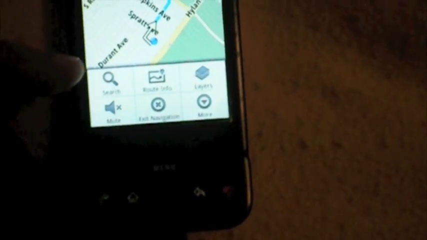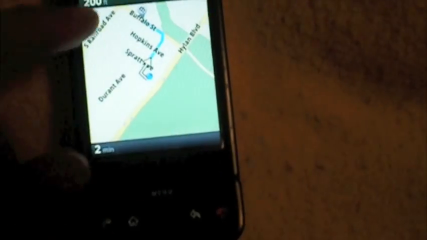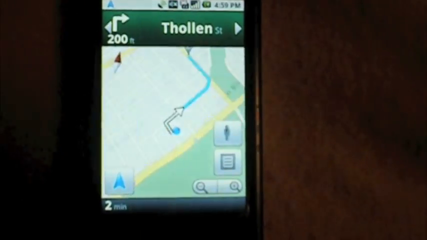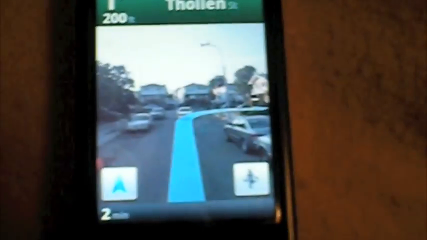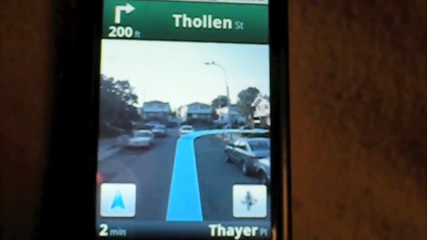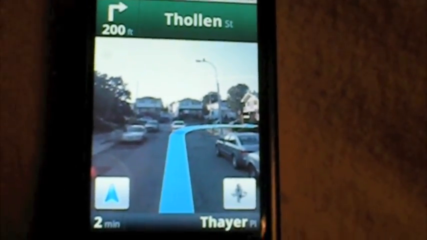So, I want to see street view, because I'm still confused in where I'm going. Wait, how do I do this? Click the top green icon, and you click the street view button, and it loads up a street view for you. So, I'm going to go check and see if it works outside.